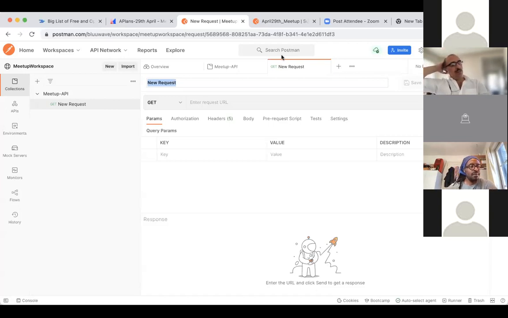Okay, right. So again, I'll start from first. We created a workspace, we created a collection. Now we are trying to add a request. If you already know the API, you can just come and give your API endpoints in here and then execute. If the API endpoint is right, it's going to execute.